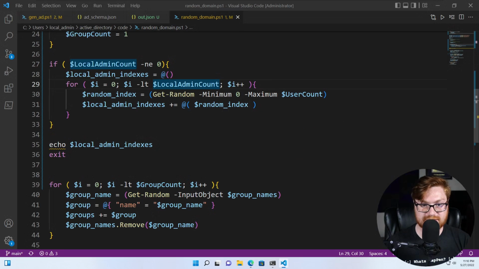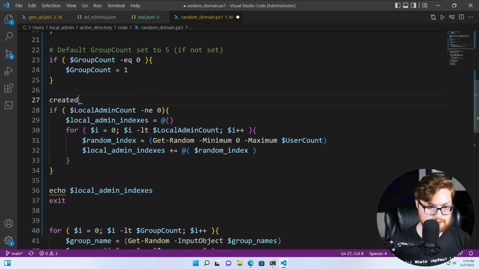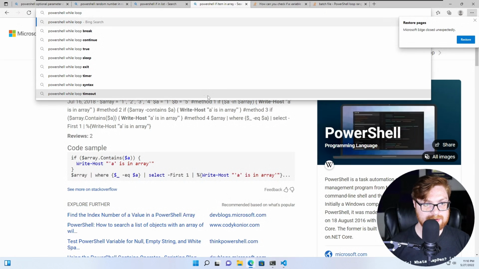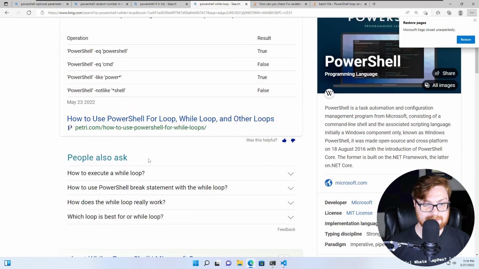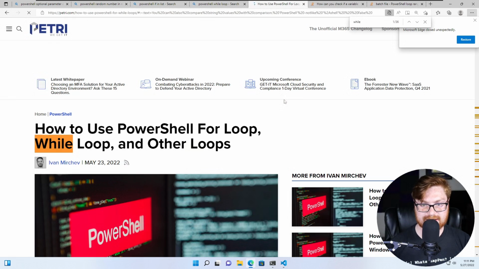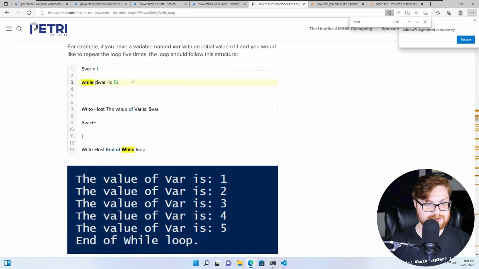And we should honestly create a created list. So created admins can equal 0. And let's do, does PowerShell have a while loop? I just want to make sure. I want to be able to create and count up a number. It does have a while loop. It totally has a while loop. Yeah, so just while.